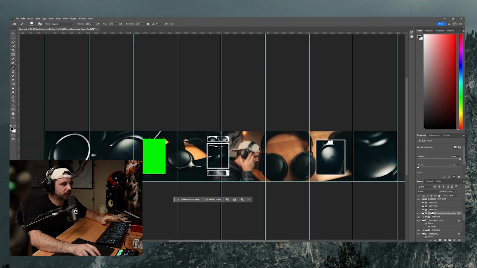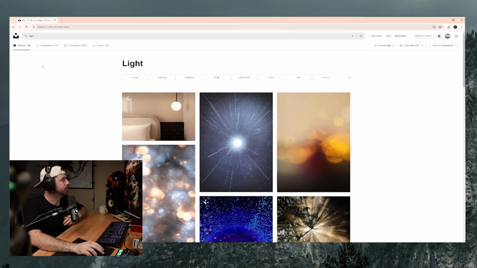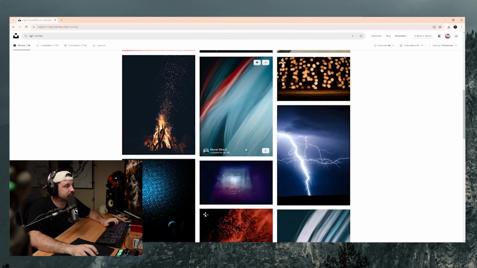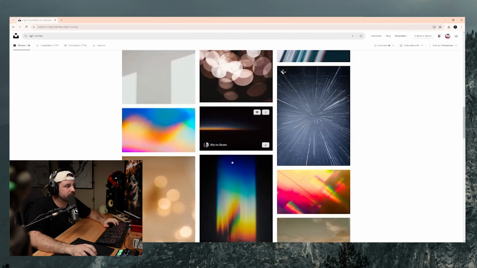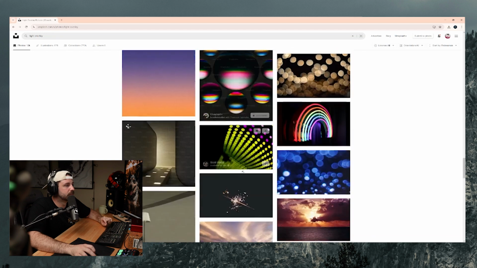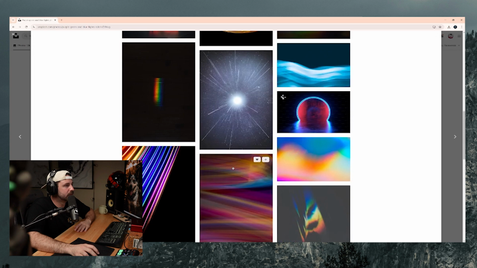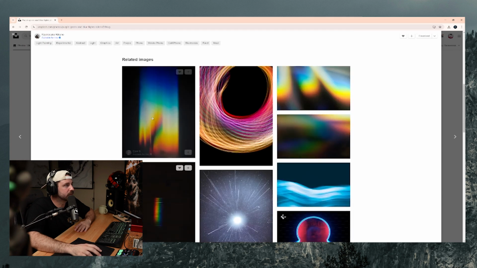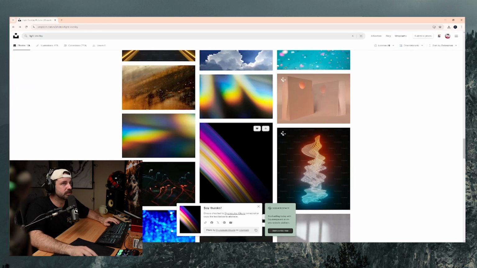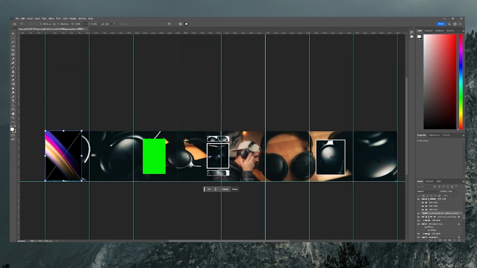So let's go find some light leaks now. You can type in light or light overlays or light leaks, anything with light. Let's just see. This is kind of cool. That's sweet. Let's try this. And then we can change the colors. We don't need those colors if we really don't want them. So this is on here.